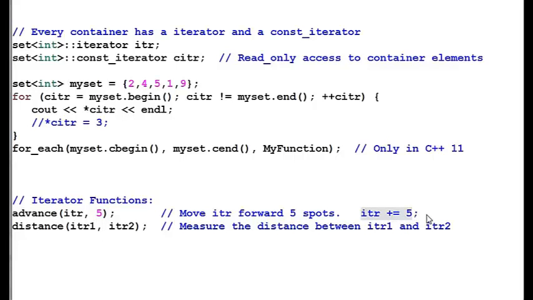If we have two iterators and we want to find the total number of elements between the two iterators, then it is facilitated by the distance iterator function. Here it measures the distance between iterator 1 and iterator 2.